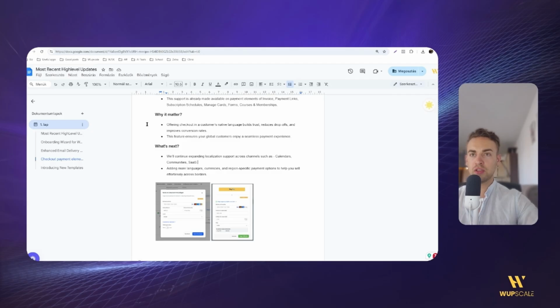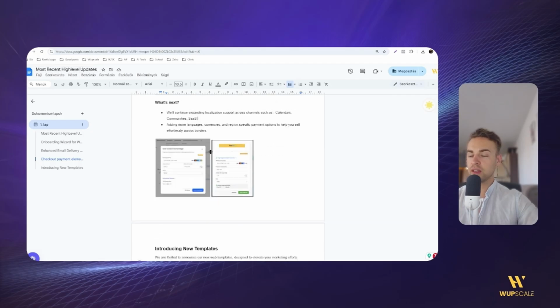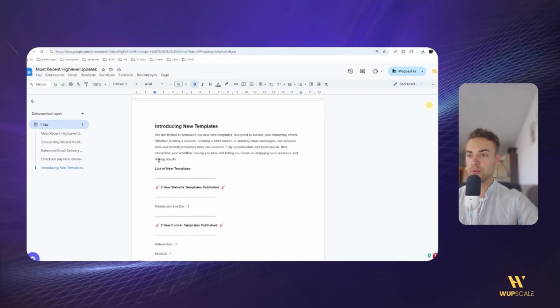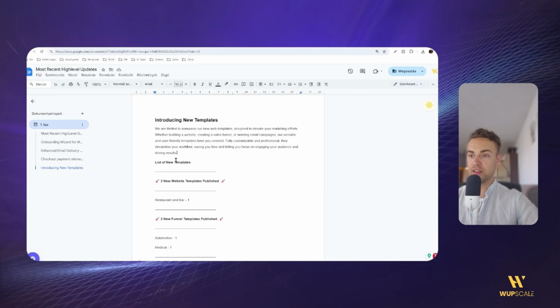And then the last feature, the last high-level update that I have for now is introducing new templates. So you already know if you create a new website or a new funnel, HighLevel already has a bunch of pre-built sections, and then finally added some new ones.